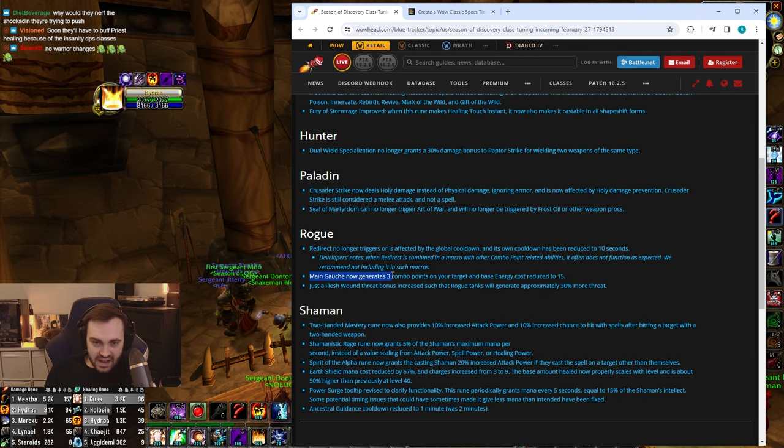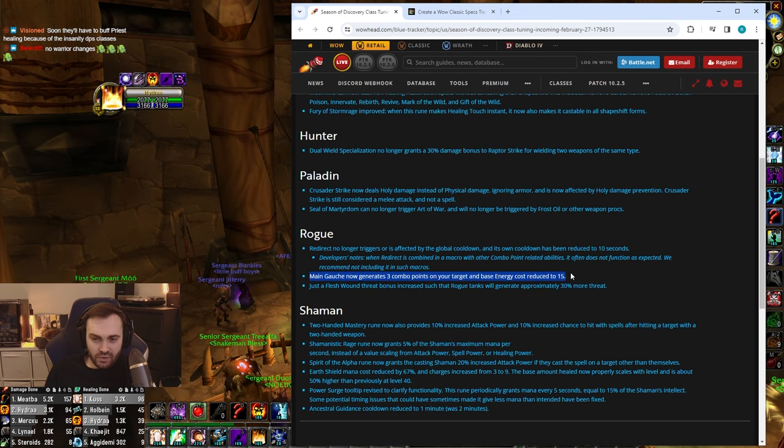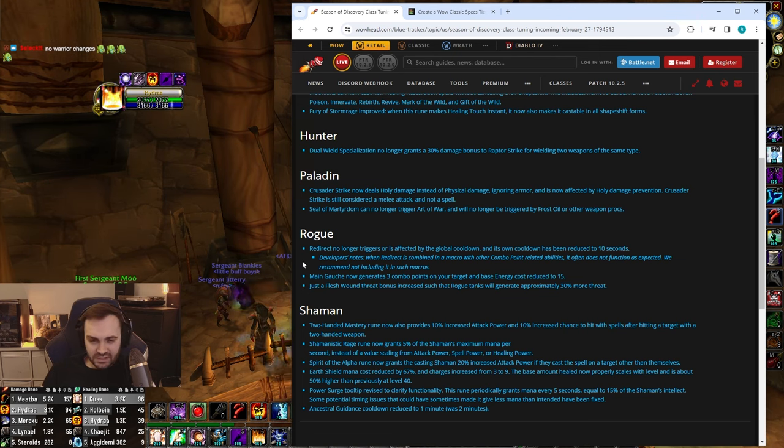Right, okay. Main Gauche now generates 3 combo points on your target and base energy cost reduced to 15. So they basically buffed it. This is like the dot equivalent of Mutilate, right? So it's just gaining some DPS. I don't know if this is going to make it go ahead of Mutilate or what, but it's an option at least. Just a Flesh Wound threat bonus increased such that rogue tanks will generate approximately 30% more threat. Okay. Nothing that really affects PvP there, I would say.